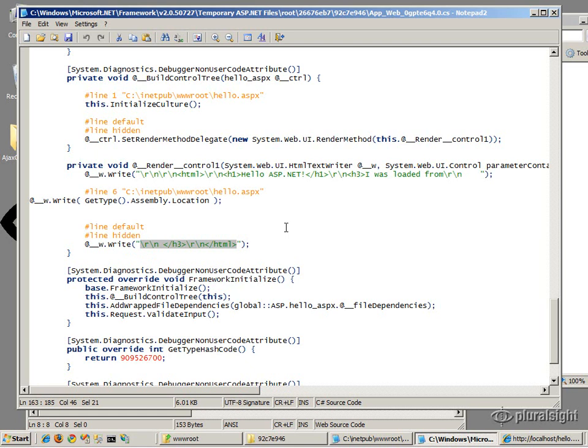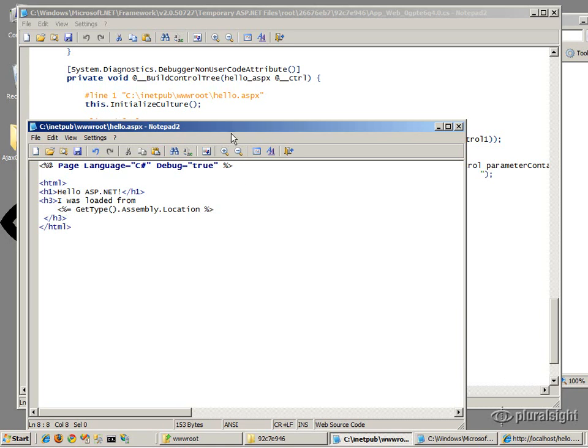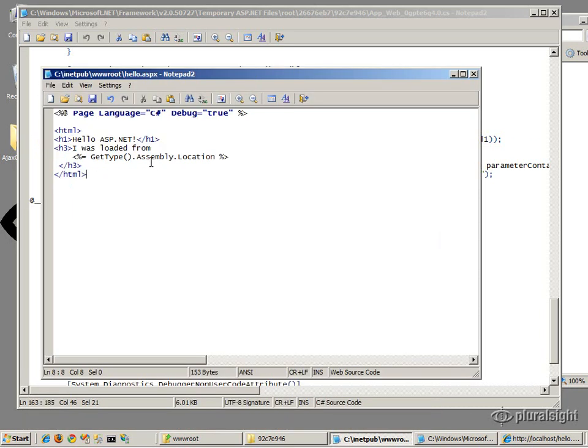So you can see how this file was processed and parsed into a class definition so that when that class was created and requested to process the request, it sent back this static content as well as this dynamically evaluated expression as part of the response. So that's the fundamental mechanism of ASP.NET. That's how requests are processed and how pages end up being created to service requests in ASP.NET.